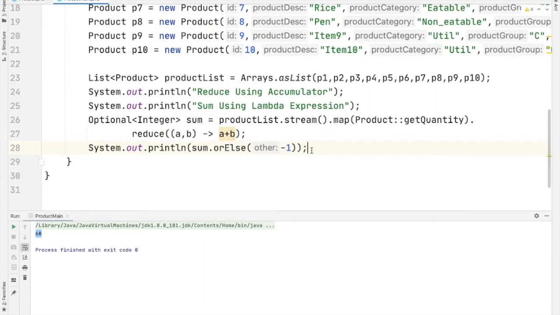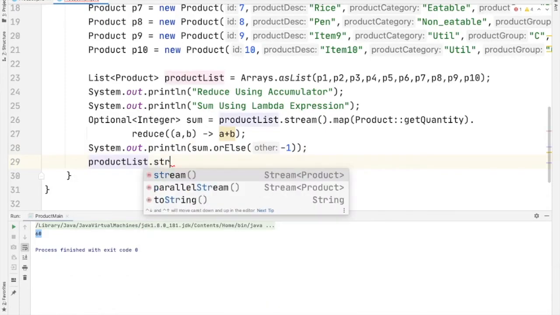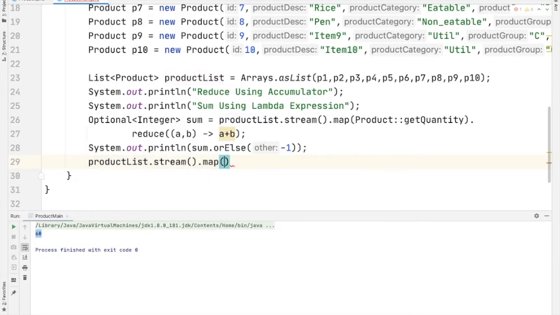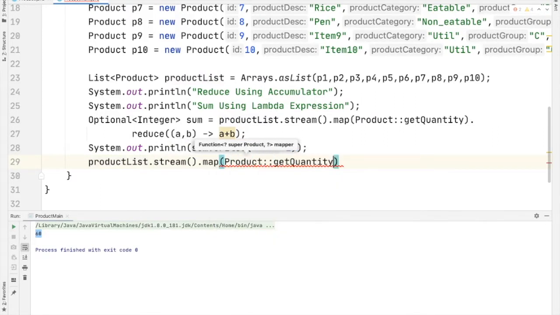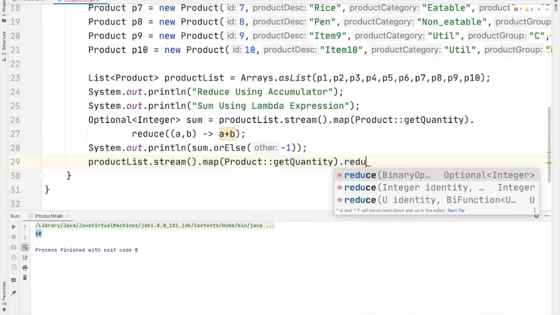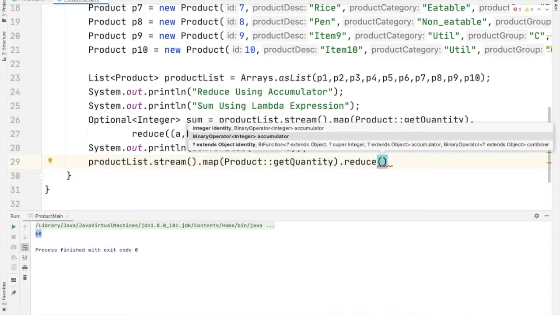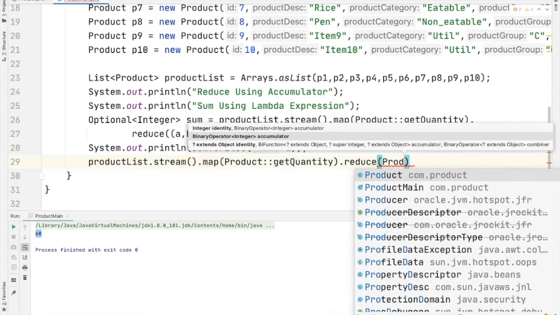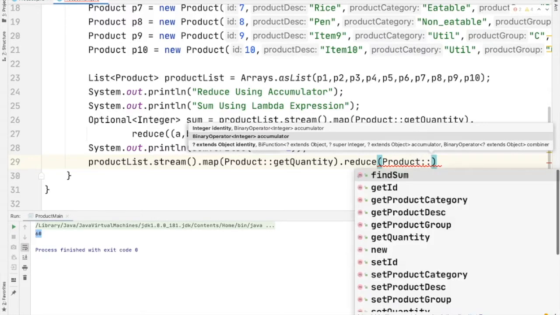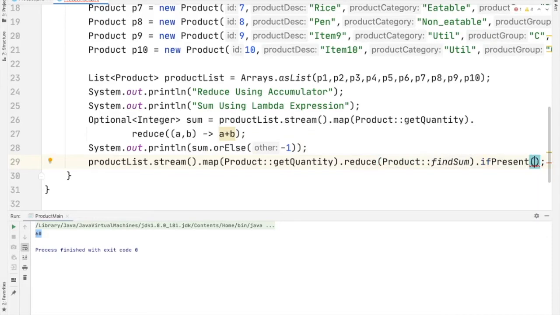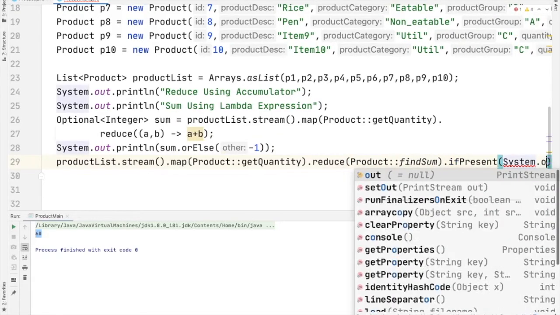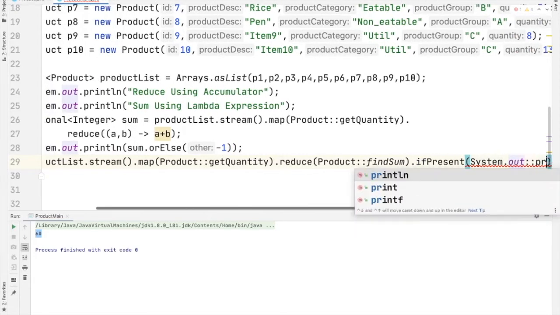Now in our main class, let's code for this. productList.stream().map(product::getQuantity).reduce(). Inside this we have to use our method reference. So Product::findSum, then ifPresent, then print the result. System.out::println.